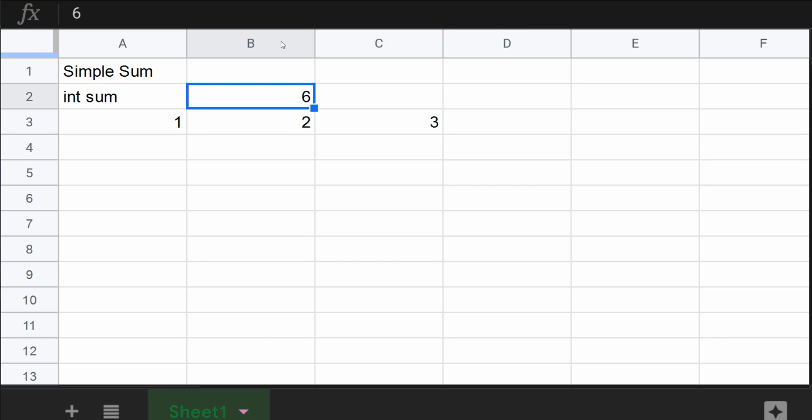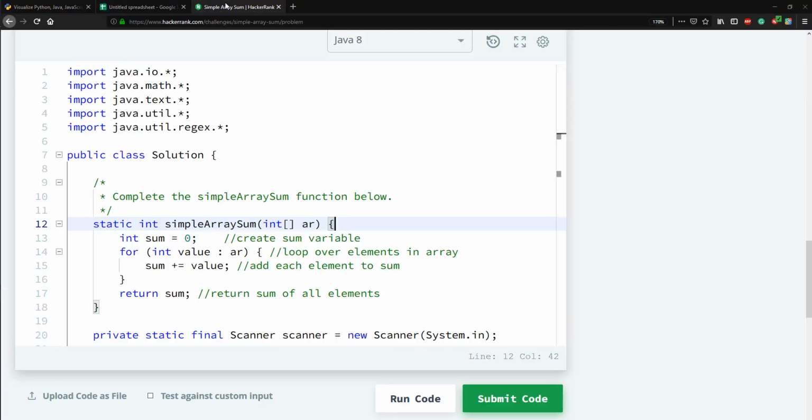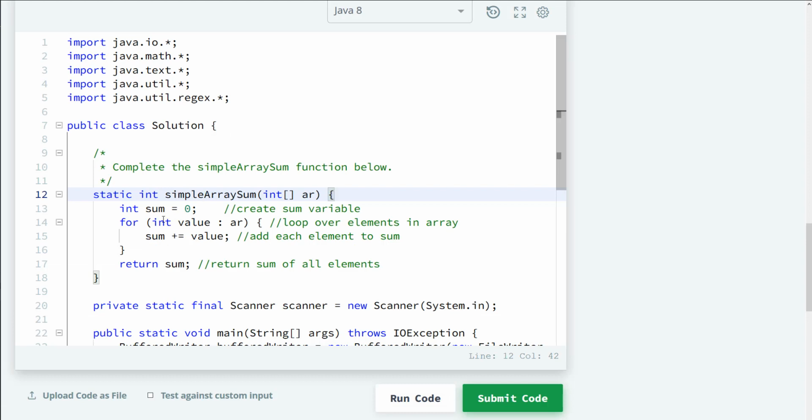So let's go ahead and look at the code for this in Java. The first thing that we need to do is create our sum variable and initialize it to 0. For this, we can use the assignment operator, which is the equal sign. Next, we create a for loop.